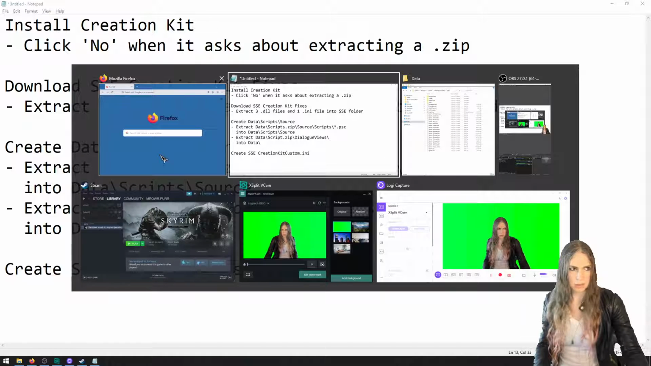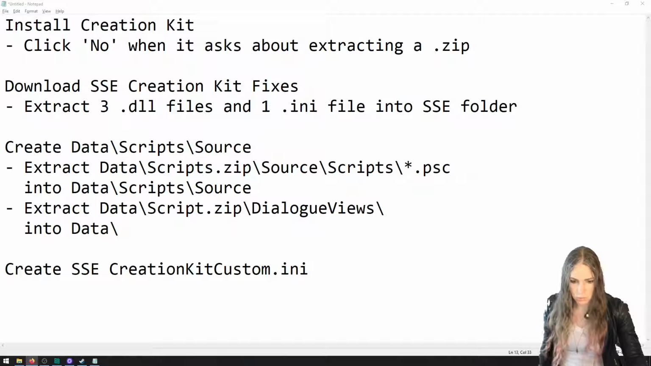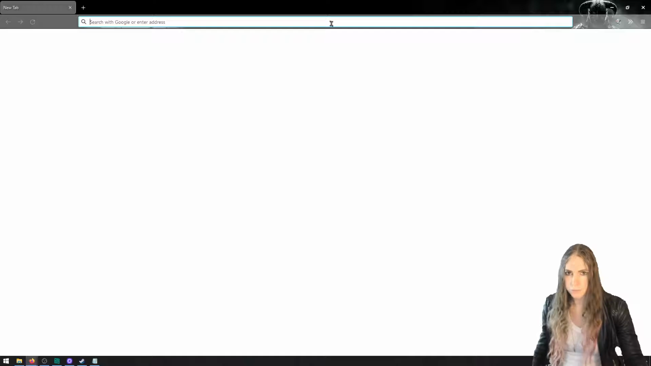Right now I just have it on. Where'd my Firefox at, yo? Where'd it go? Let me reopen my Firefox, yo. Cool.